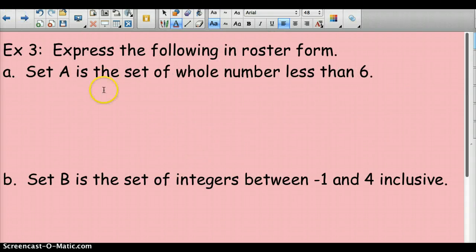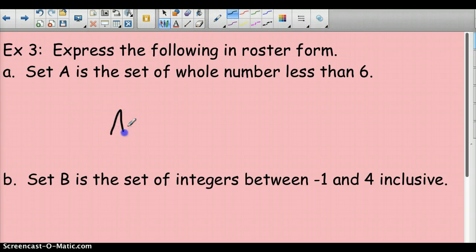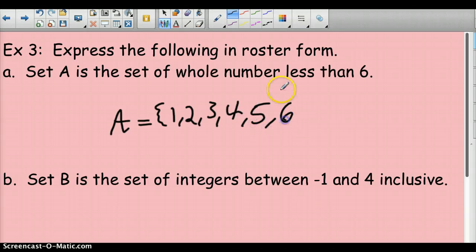Moving on to the next example. If we wanted to express these in roster format. In roster format, we would simply write out what they are. So our set is A in this case, and it includes whole numbers less than 6. So what are whole numbers less than 6? Well, it can't be 0 or negative. So 1, 2, 3, 4, 5, and 6. Well, hold on. It's less than 6, not less than or equal to. So we get rid of the 6 in this case and close the set. There's our set A in that case. And it is in roster format because I just listed the elements.